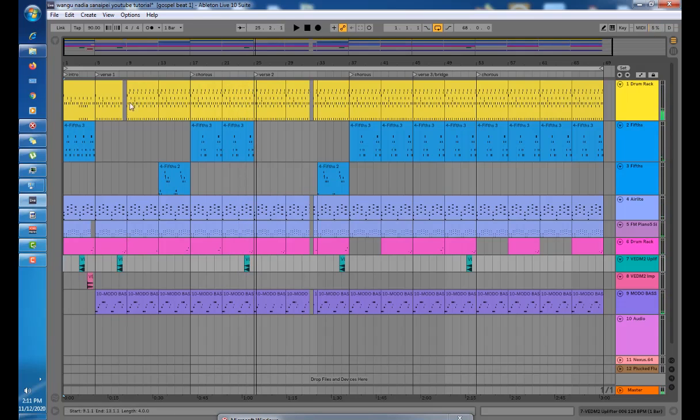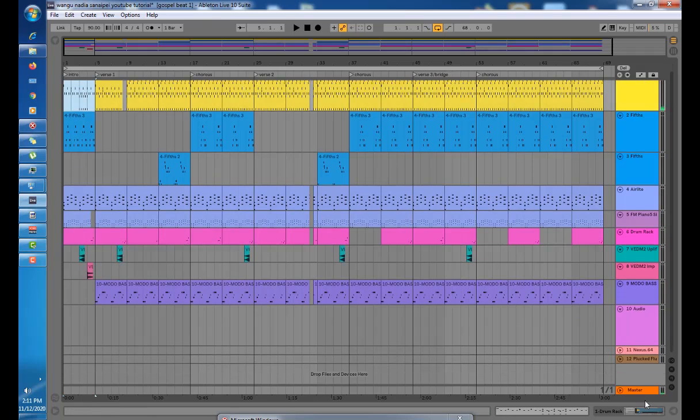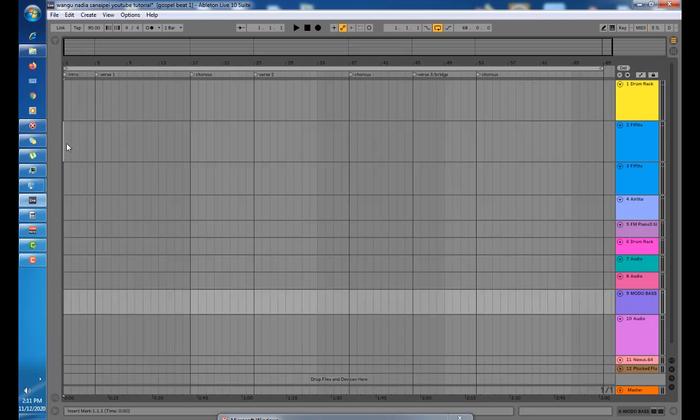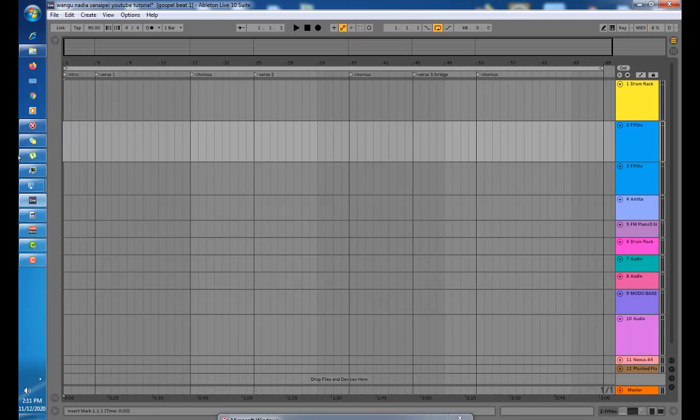Okay, so I will delete everything, and then we will start the beat, and hopefully we can build it and make it sound as it just sounded. So the first thing you'll do, of course, is set your tempo. The song is at 90 BPM, so set your tempo to 90 BPM.